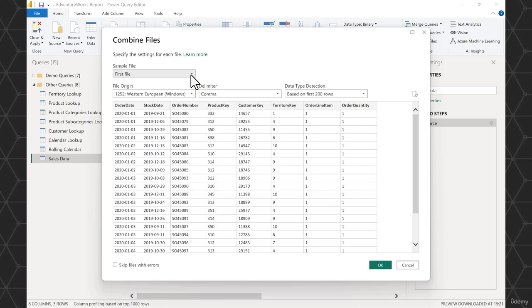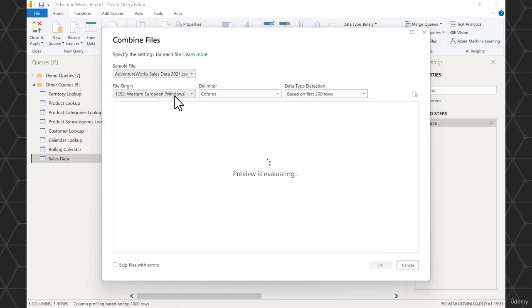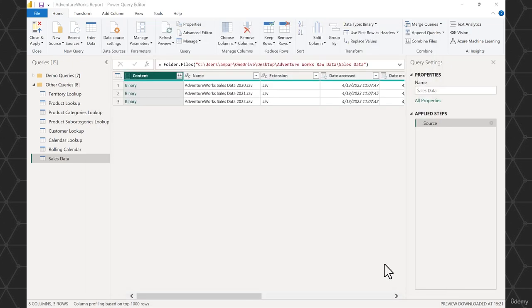The other thing that's interesting here too is if you click on this sample file, the default is the first file that you've connected to, right? So 2020. But you can actually click through and view previews based on the other data tables that are contained within that folder. Right, so this is just another great way to go in and check to make sure that column structures and all of that stuff is the exact same. All right, so everything looks good here, kind of checks out. We've got 2021 for our order date. From here, we're going to click OK.